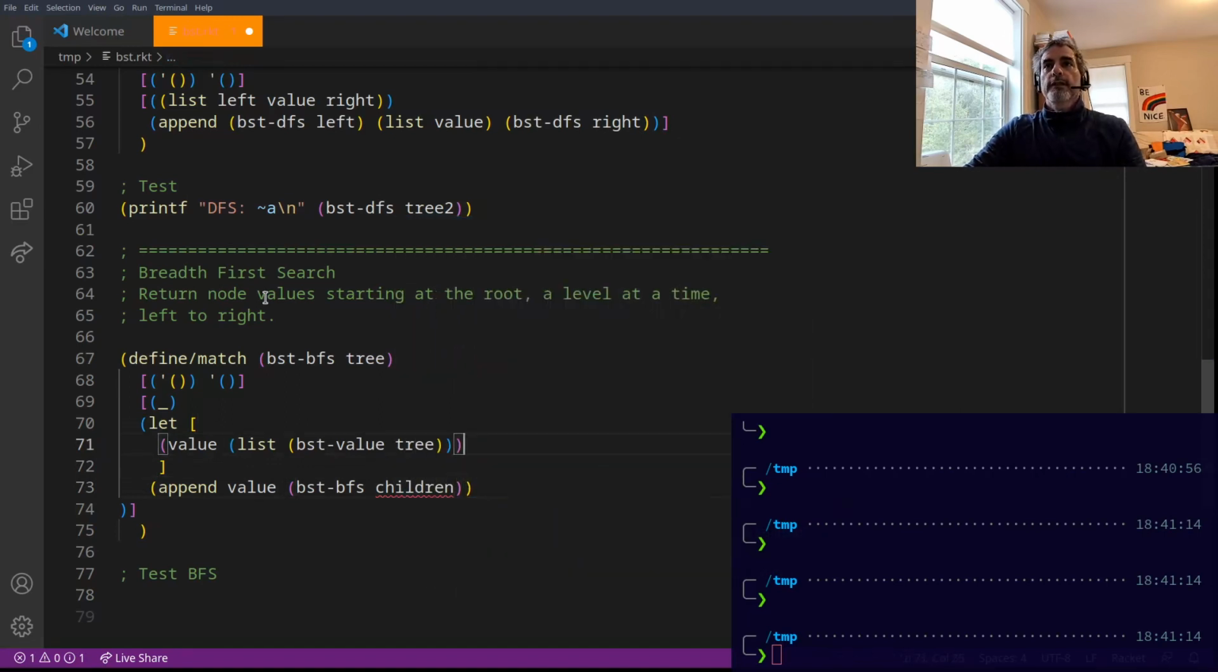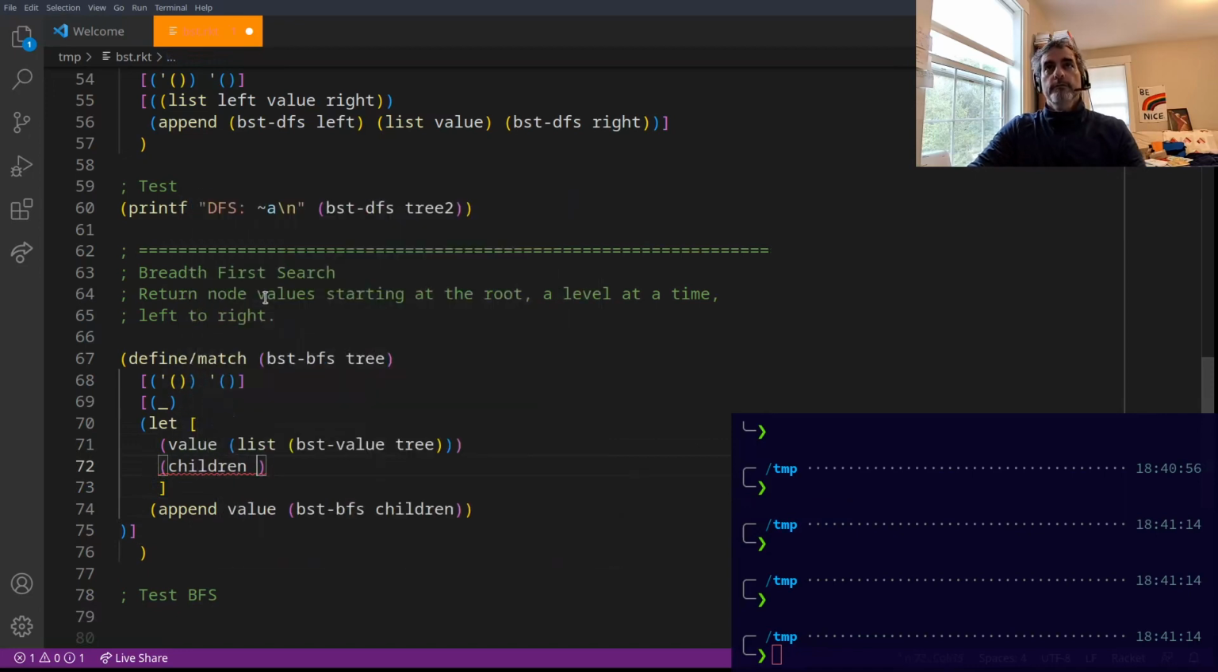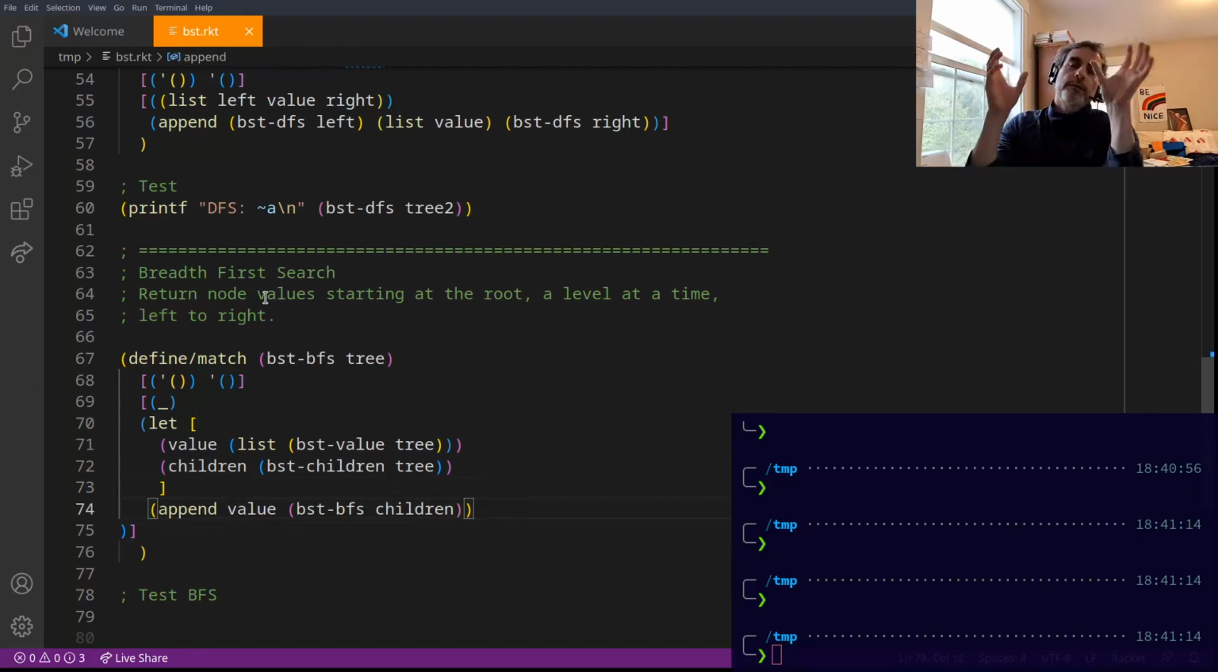All right, so now we have the children of the tree, okay? And so then we want a breadth first search on the children. We could test this out, or we can talk it through. The short version is it looks almost identical to, it's very similar to the depth first search, by appending a list which in this case starts with the current node's value and then all of its children's values.